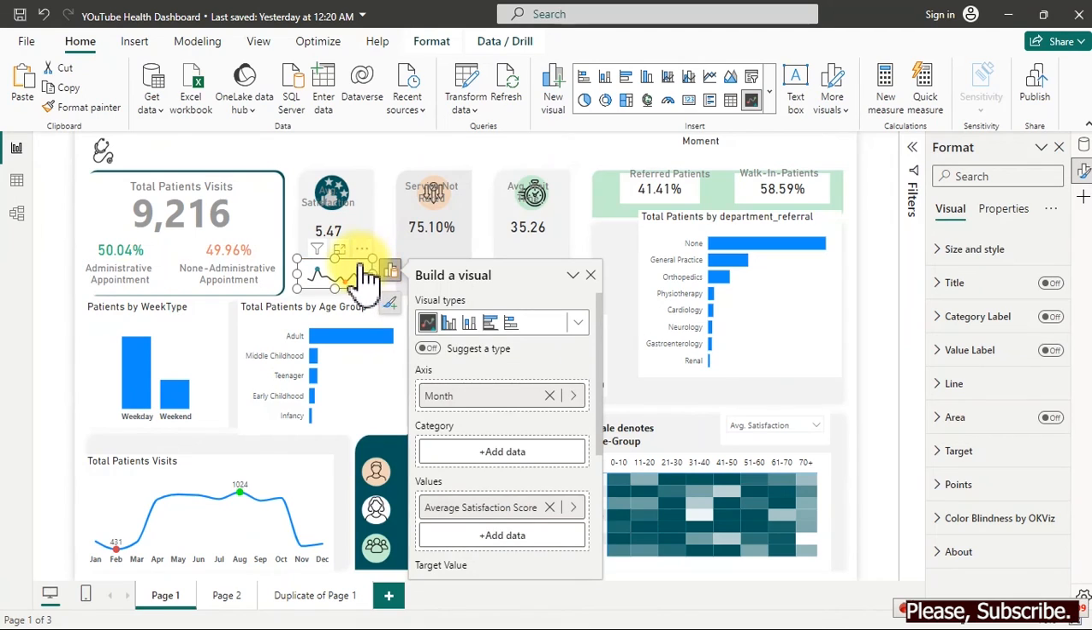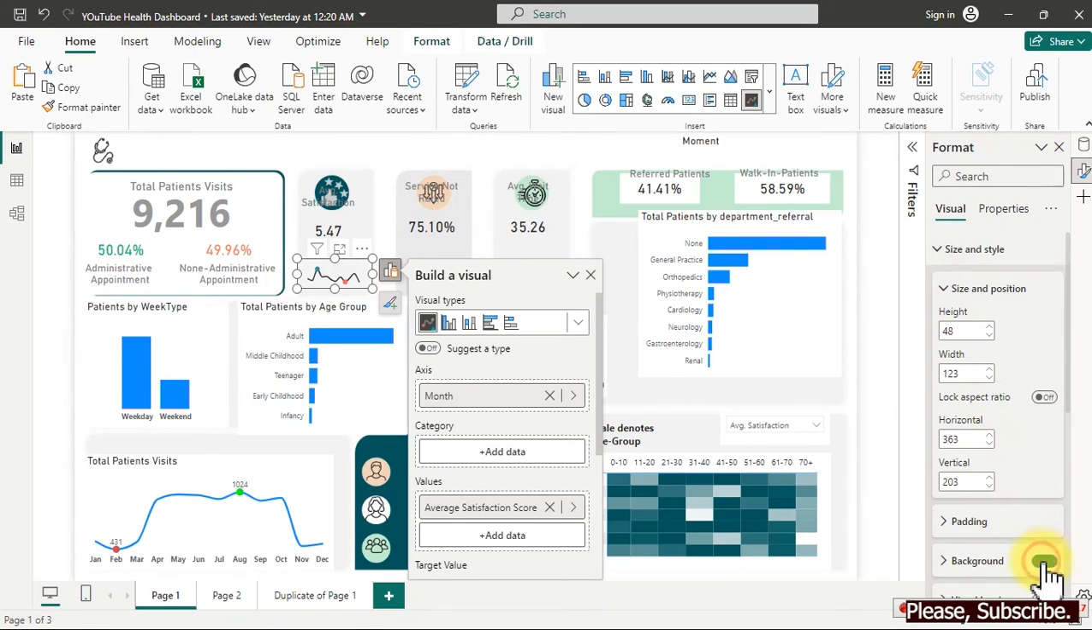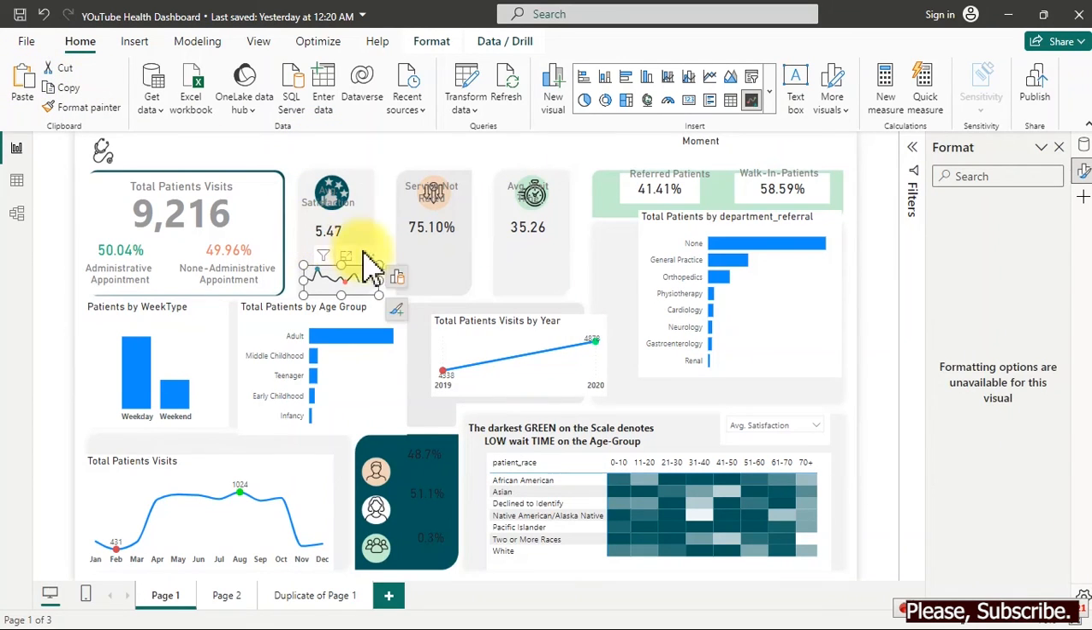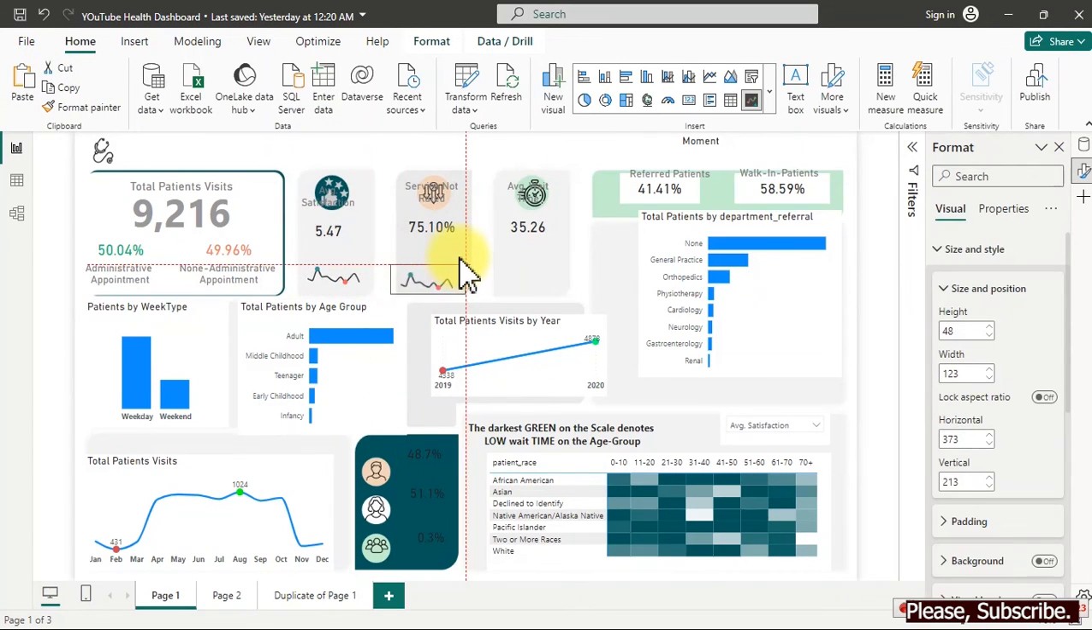All right, we have this. If you look at it now, we have a background distorting it. All we have to do is go to size and style and we turn off the background. Quickly, we can do copy and paste. So when we do copy and paste, we bring this over here, right? And the only thing we're going to change now is the satisfaction.